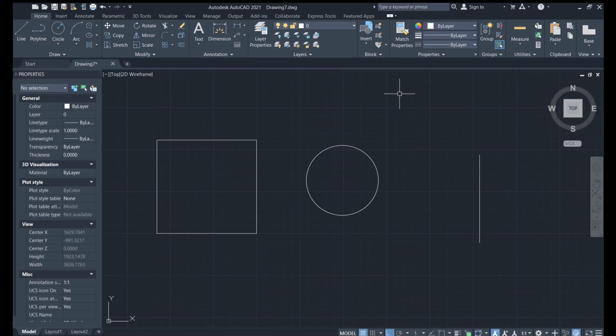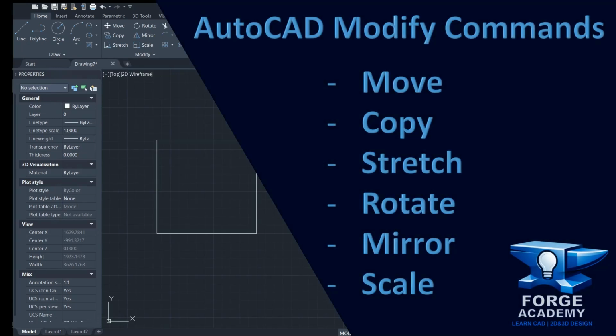Today we are going through the Modify tab and we'll learn a few commands: the move, rotate, the copy, the mirror, the stretch and also the scale command from AutoCAD.